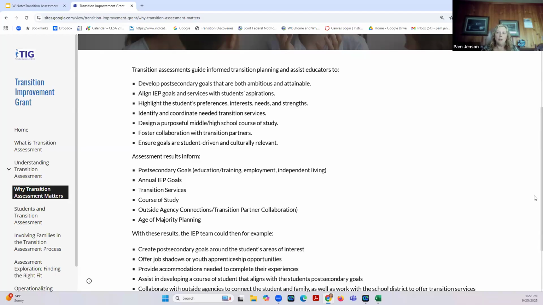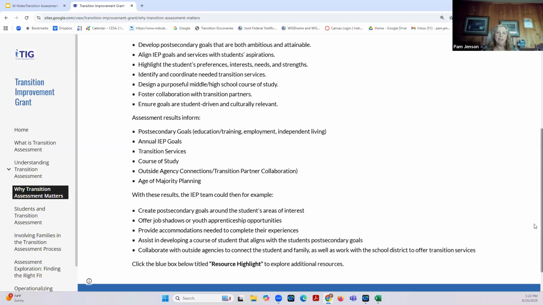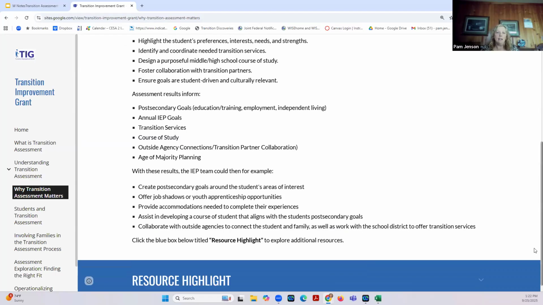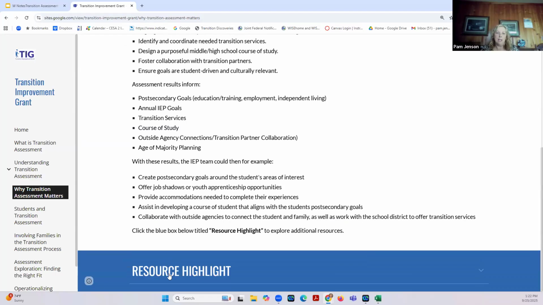of majority. So with these results, the IEP team could do the following, for example, such as offer job shadows or youth apprenticeship opportunities. Think about accommodations, developing that student's course of study that aligns with their measurable post-secondary goals, and celebrating. So again, more resources here on why transition assessment matters.